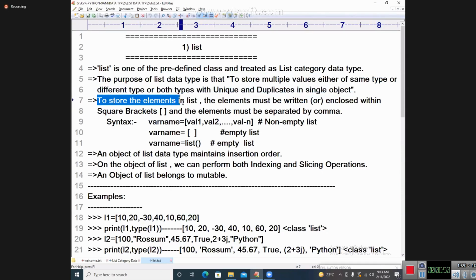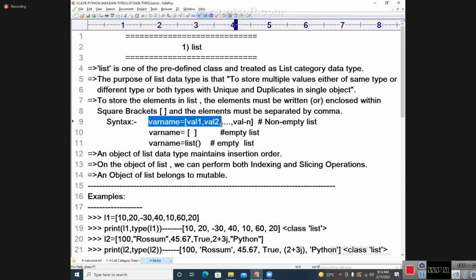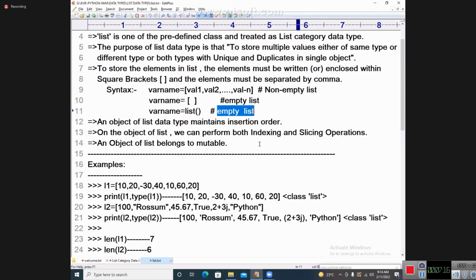To store the elements in a list, the elements must be enclosed within square brackets, and the elements separated by commas. Variable name is equal to value 1, value 2, using square brackets, my dear students. It is a non-empty list. Next, variable name is equal to just square brackets with no values inside. This is called an empty list. Variable name is equal to list of, with nothing inside, is also called an empty list.